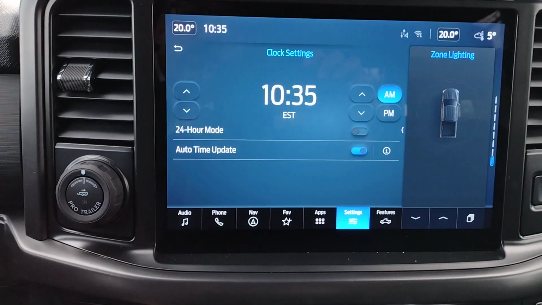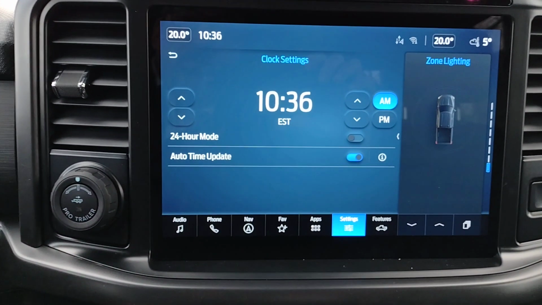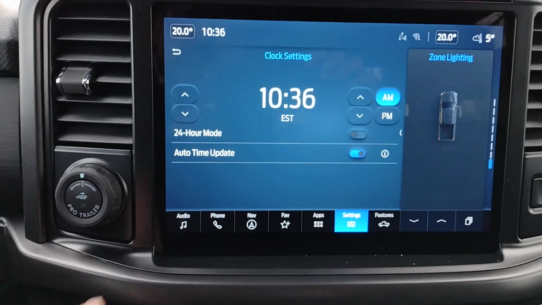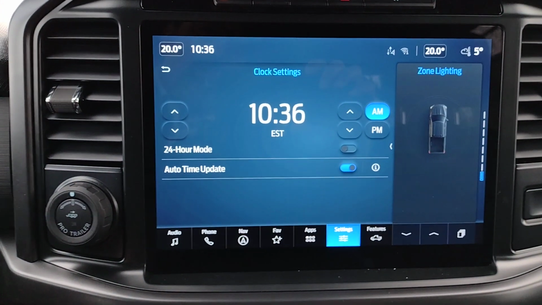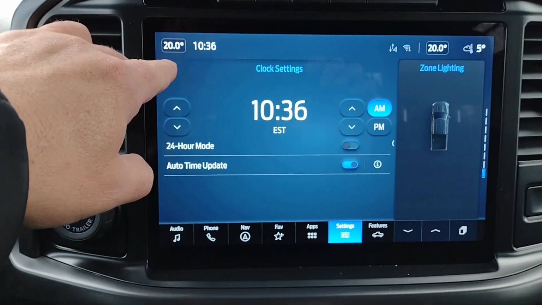With your clock, you can choose the military 24-hour mode or the conventional AM, PM 12-hour clock. And then you've got an automatic time update. So you don't have to worry about switching it back and forth for daylight savings time.